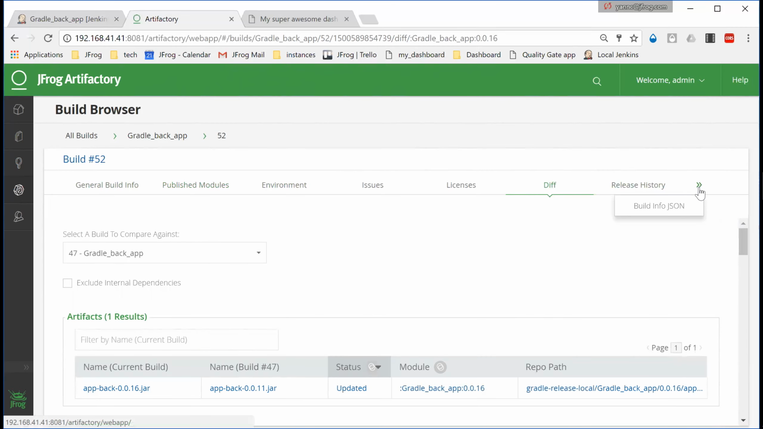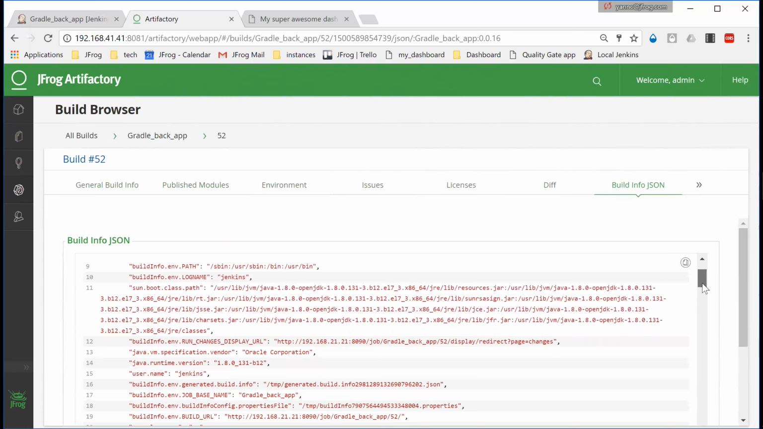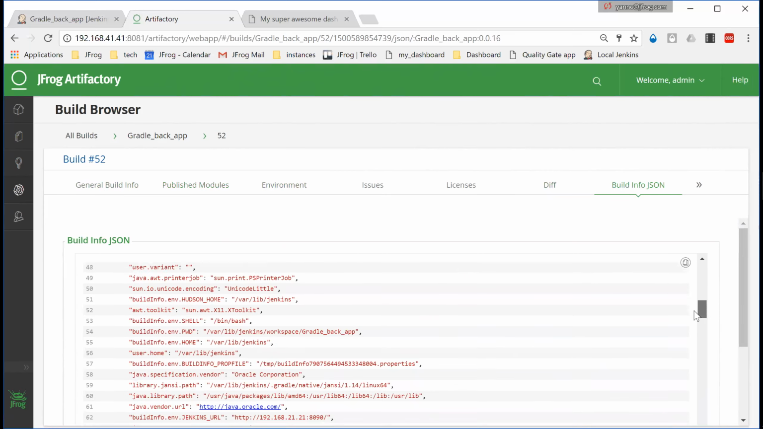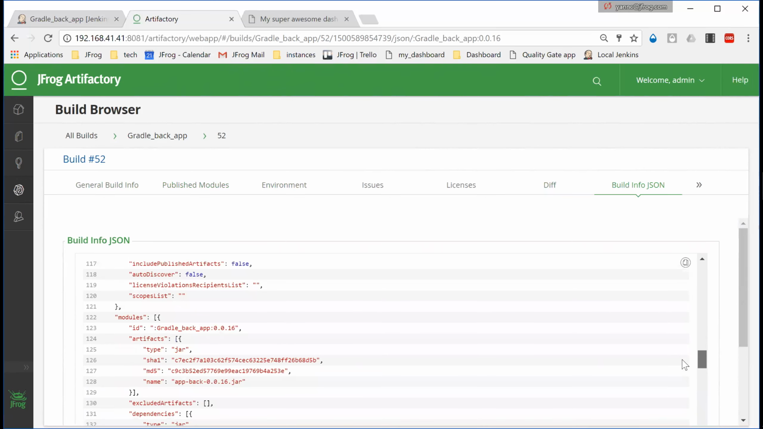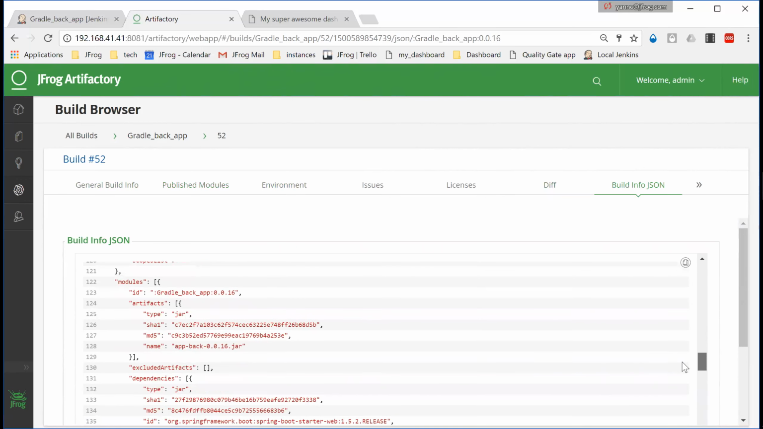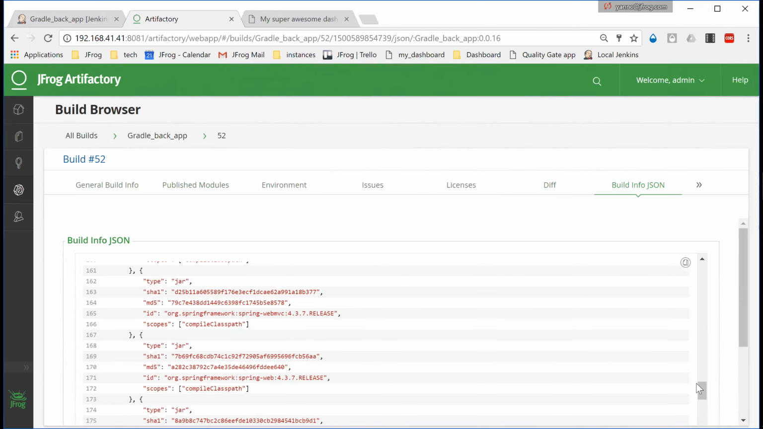And then you've got this build info JSON, which is some kind of BOM, a bill of materials. So it's a recap of all the information I showed you in the previous tab. So here you've got the properties, the environment variables, and the list of the differences in your dependencies. So here I have my generated jar and the dependencies.